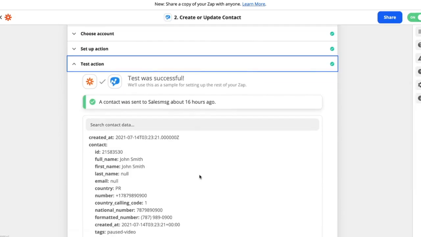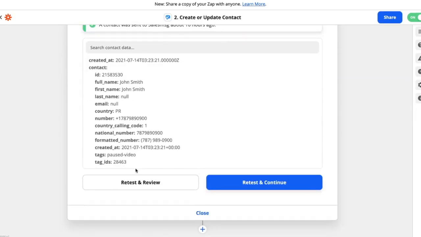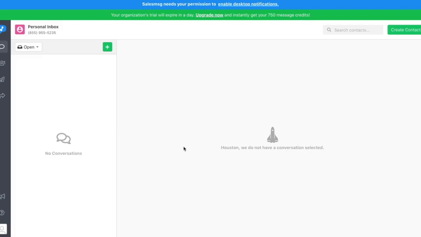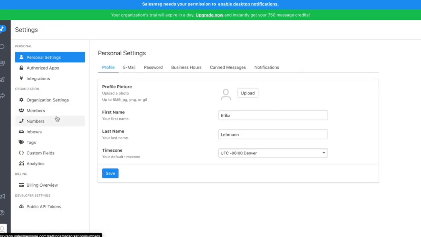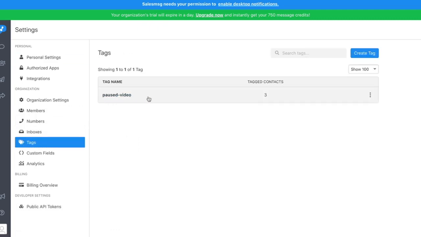My test was successful. We see the full name of the person with the phone number. Now let's move over to Salesmsg for the last step in this process. Now that we're in Salesmsg, first of all, I'll show you one step that I did before I set up my Zap, which was create a tag. The tag I created was called pause video.